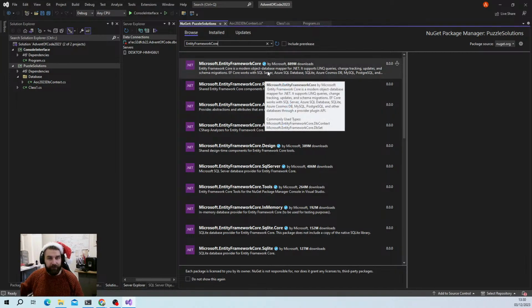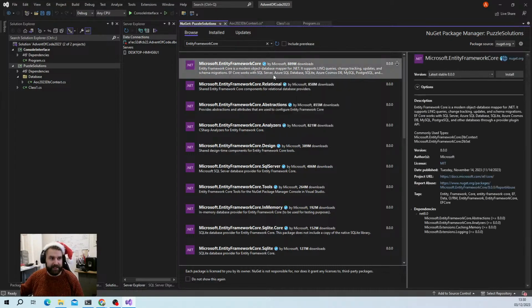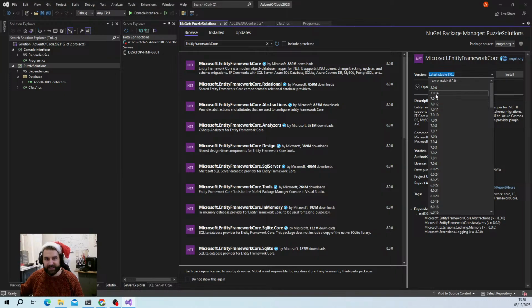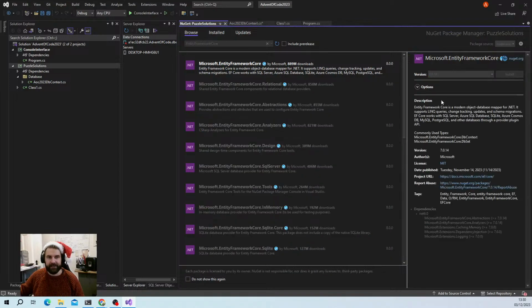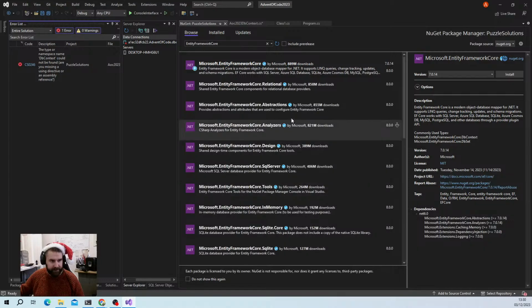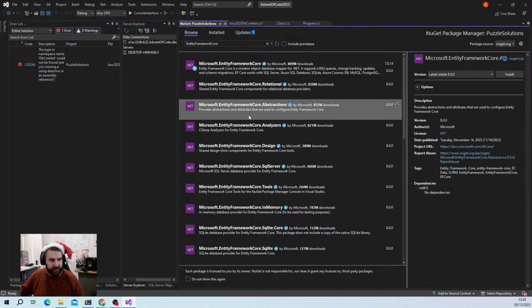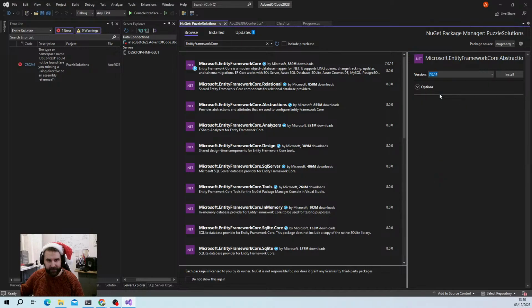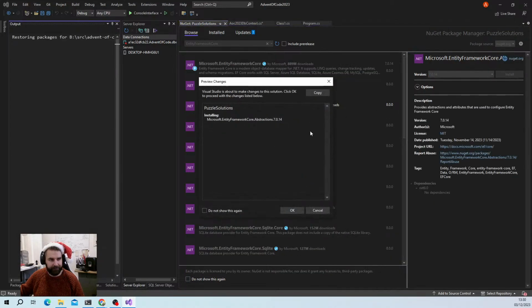We're going to need 4 different packages. First of all, Entity Framework Core. Now we do not want latest stable 8 because we're using .NET 7. We actually want a version starting with 7. I'm going to get the highest version, 7.0.14, and press install. It's going to ask us to install all of this. Yep, sure, I accept. Now we're also going to grab abstractions. Again, we click on abstractions, make sure we select 7.0.14, and install that.